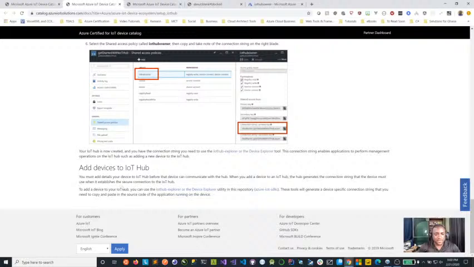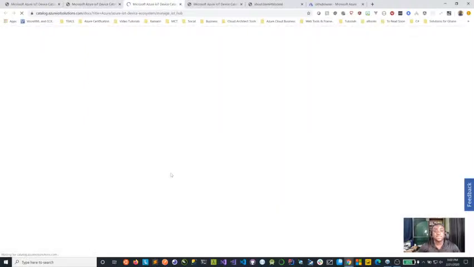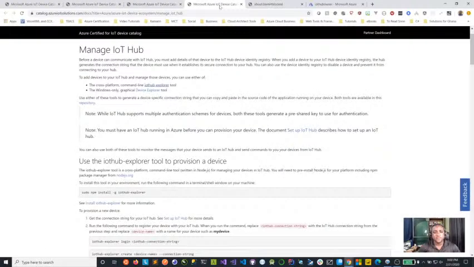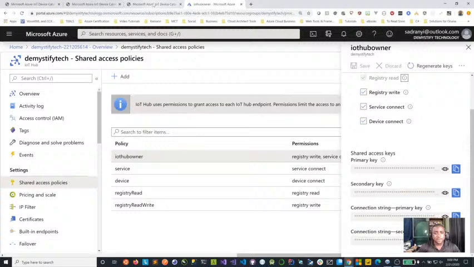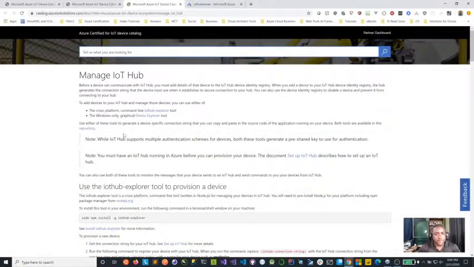Now the next thing is to add a device to IoT Hub. To add a device you can use the IoT Hub Explorer or the Device Explorer. Let's see if this is true, because I opened this and it didn't work. It just went to a blank page. Okay, so this is actually the same thing here. This and this are the same thing.